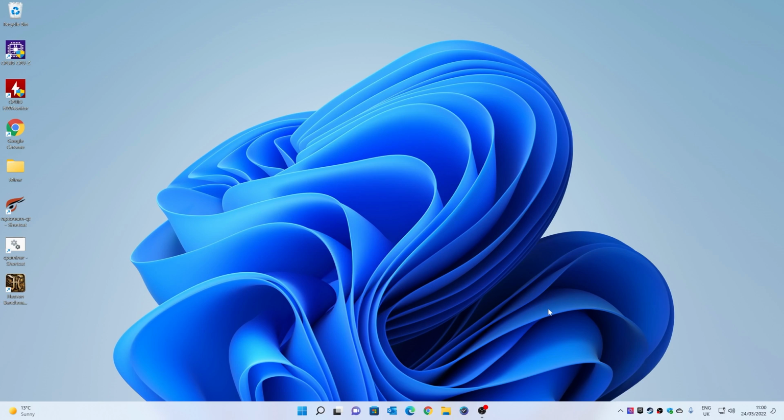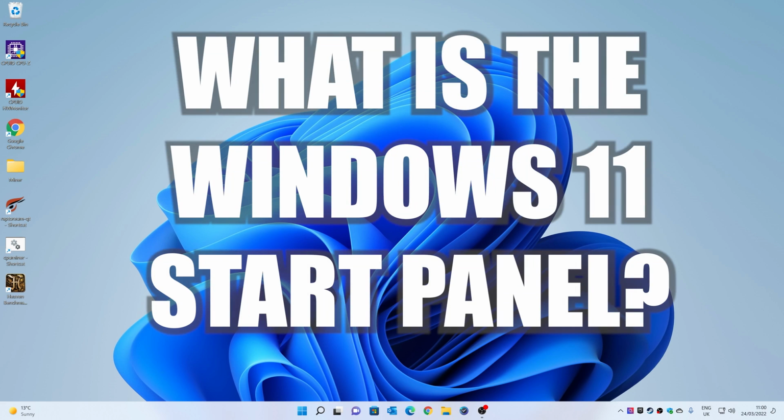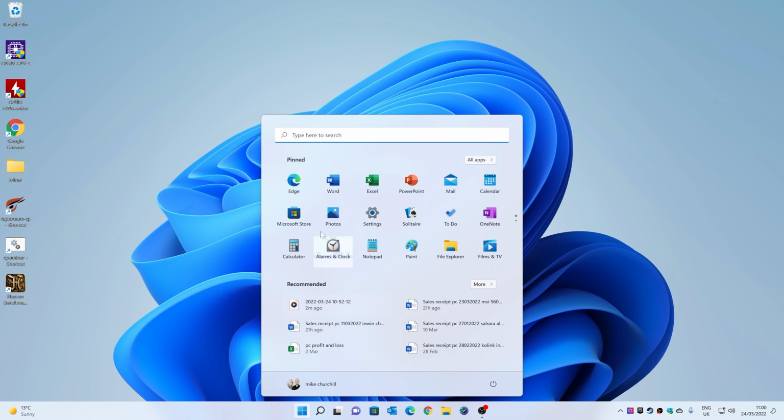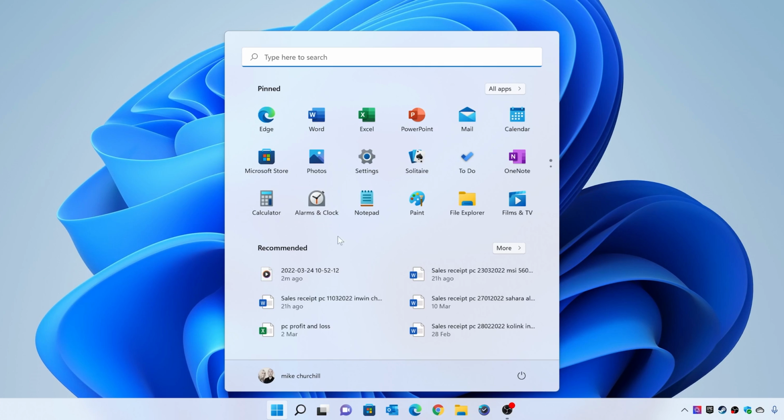Okay, so in today's video we'll be taking a look at some customization tips for the Windows Start Panel. So for those of you that are not sure what the Start Panel is, you probably know what it is, but maybe not by that name. So when you click on the Start button or the Windows flag down in the bottom section here, this is the Start Panel. Now there's options you can do.